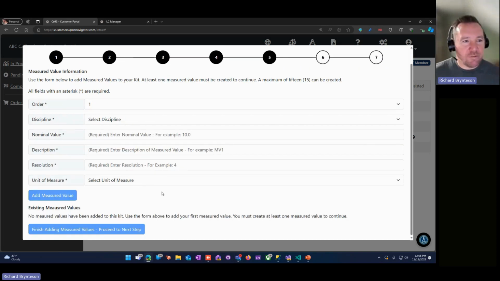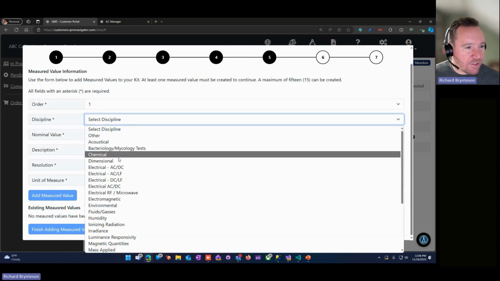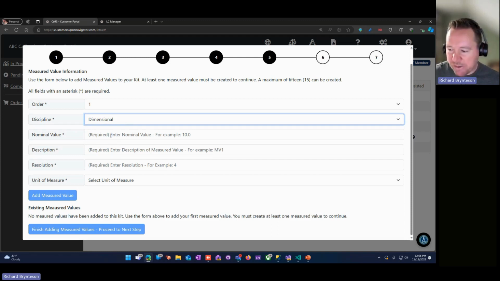And now the next piece is, what are the measured values? So again, remember, when we started all of this, we knew certain basic info, what our artifact are, what we're trying to measure, who's going to participate. So I'm just going to enter in a single measured value so you can see what that process looks like.